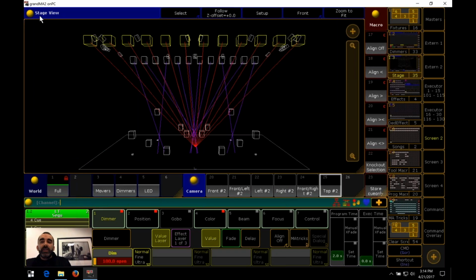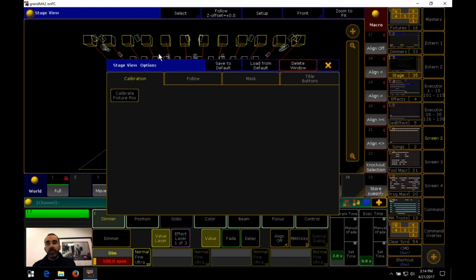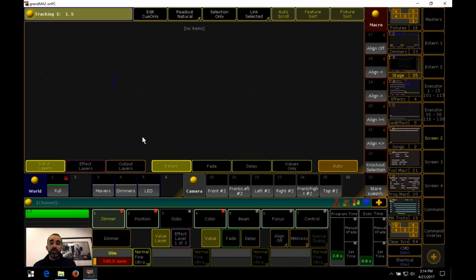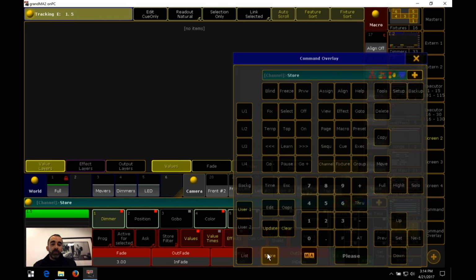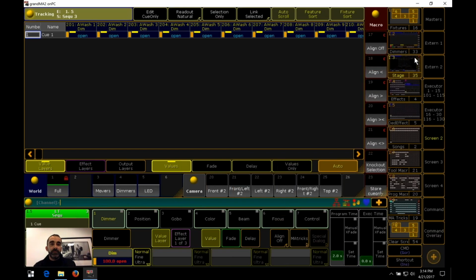So, to understand that, we're going to select a new executor because I might be creating a look using multiple executors plus programmer values. I'm going to select executor 5, and delete that one. We'll open a tracking sheet, and I'm going to go store. We want to store a look. Maybe save this as my default, and say please.